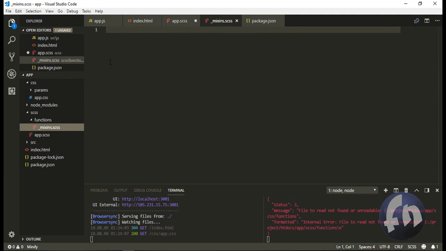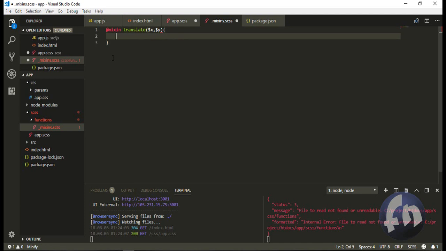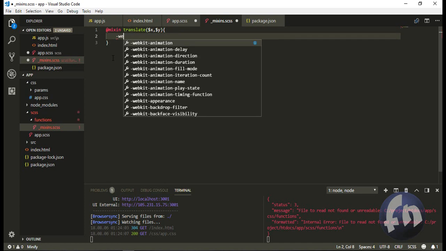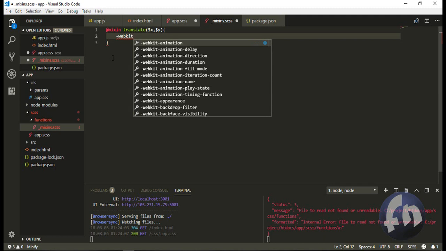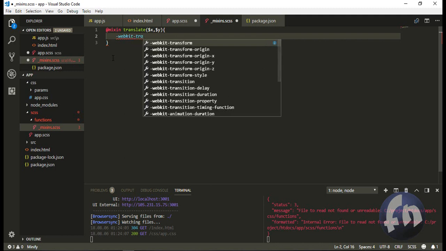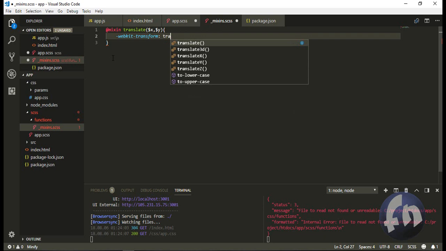So in the mixins.scss, if you want to create any mixin, you just type in mixin followed by the name you want to call it. Let me just call it translate. In translate you can take parameters, so I'll take two parameters, x and y. After that, I'm just going to type in webkit transform, then I'll write translate x and y.